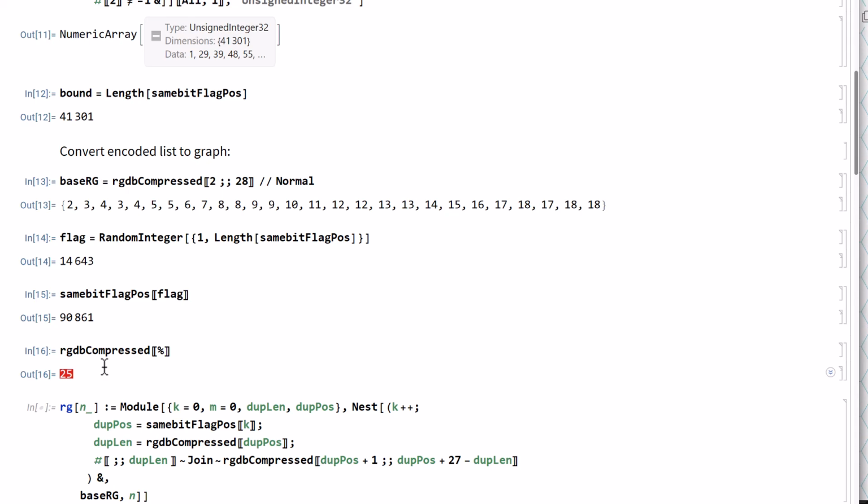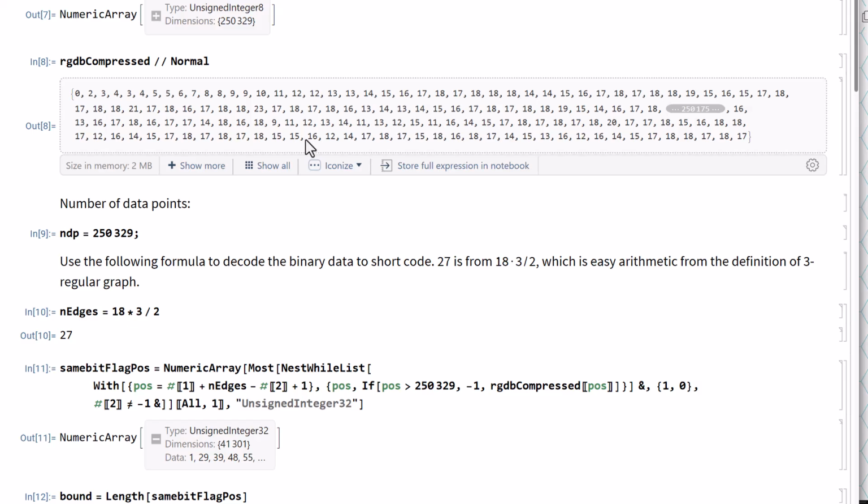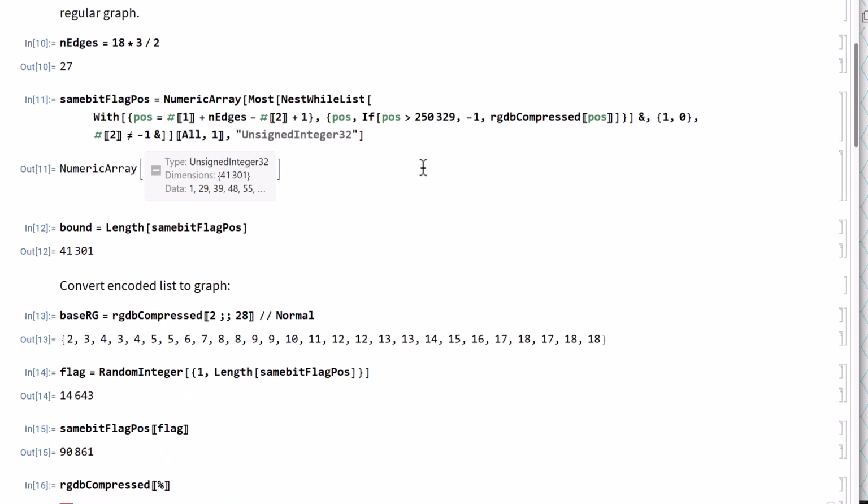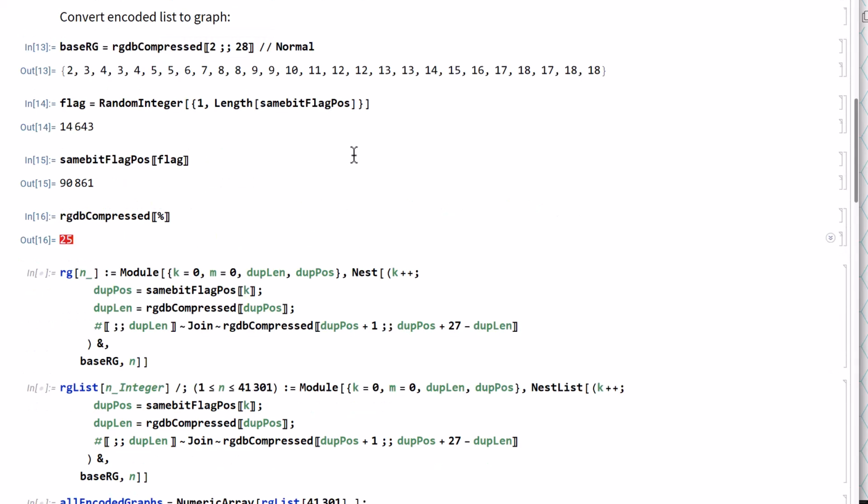And I will check the next 2 items in this compressed form to reconstruct my graph. Because it is a rolling graph, a rolling difference, you do have to use the Nest function to compute all the graphs from 1 up to the graph right before this one, and check them one by one. It's not all the graphs compared to the first one, but a rolling difference.